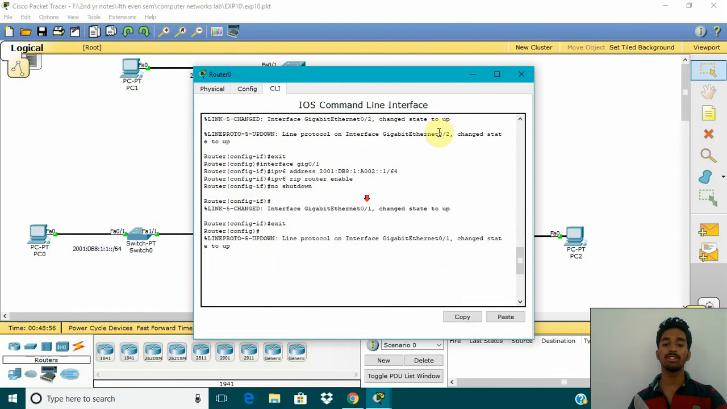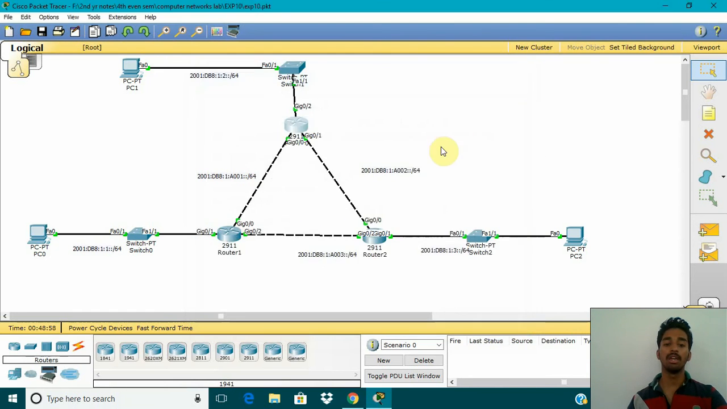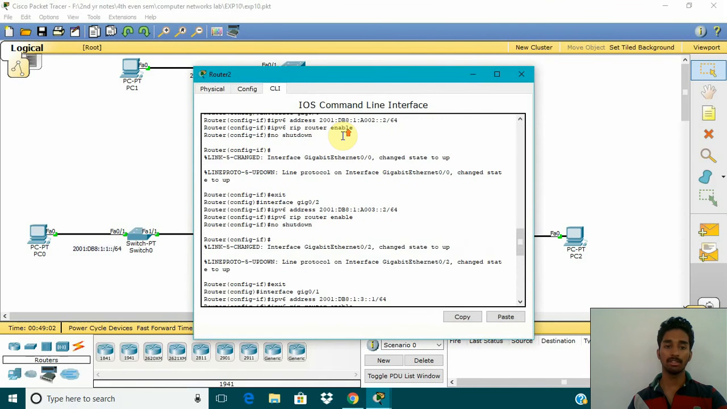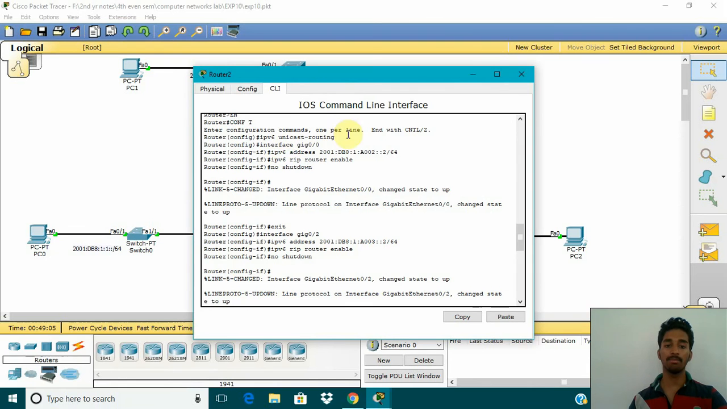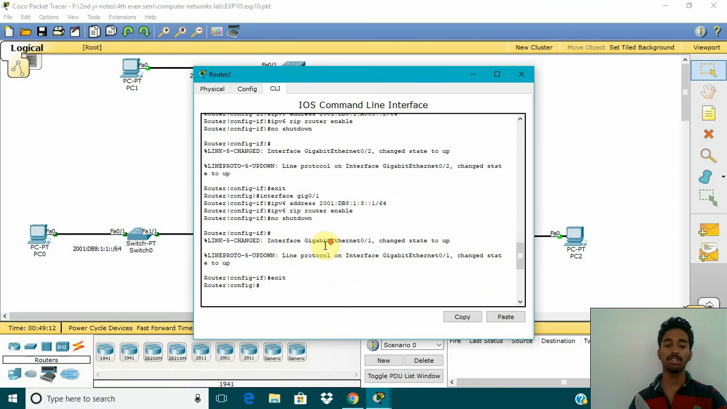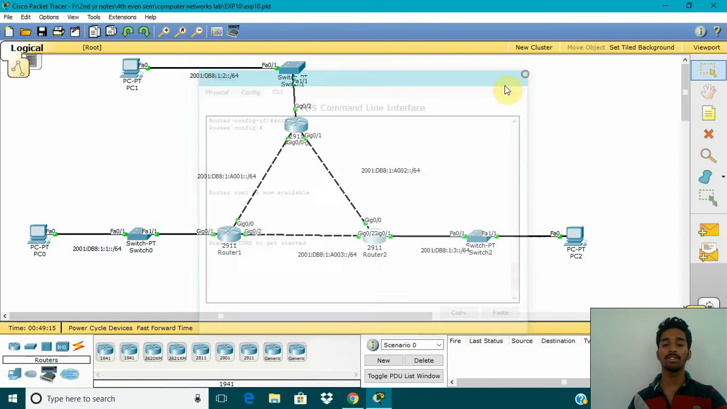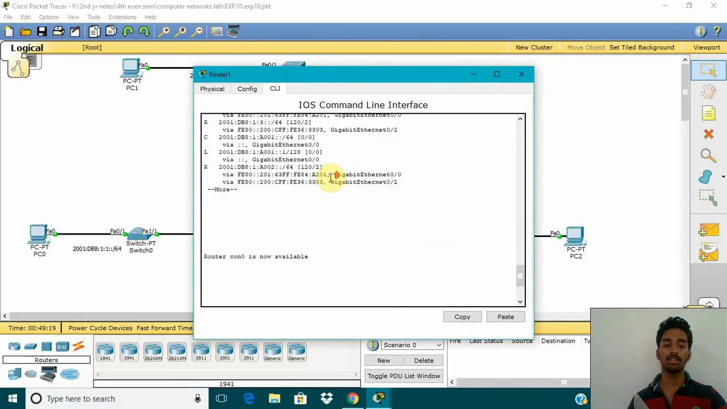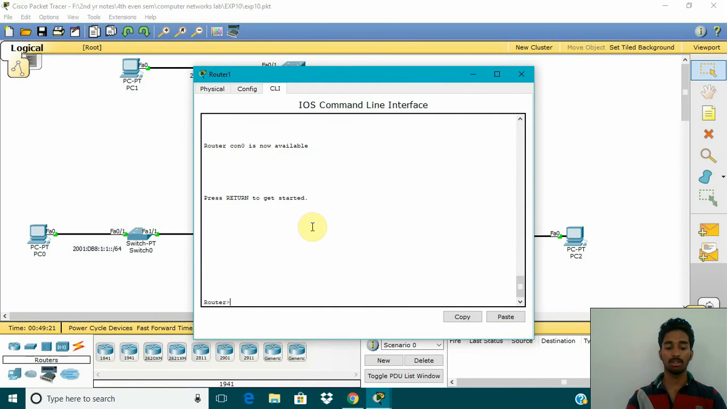So no need to mention through which path it should go and all. It will automatically, dynamically select it. Then after that, in router 2 also we should do the same thing: IPv6 unicast routing, give the IP address, IPv6 rip router enable for the second interface, and the third interface the same thing. And then, to see whether you have done the correct thing or not, you should click enable, and then write show IPv6 route.